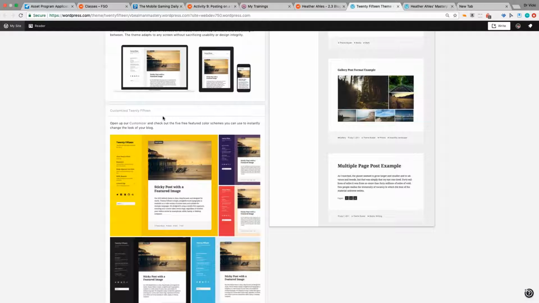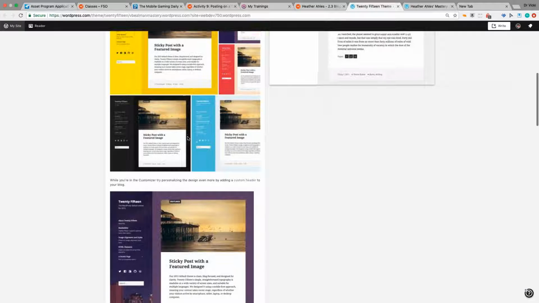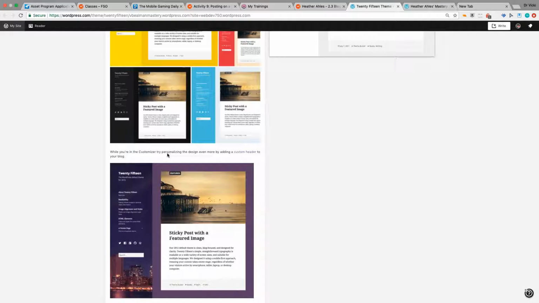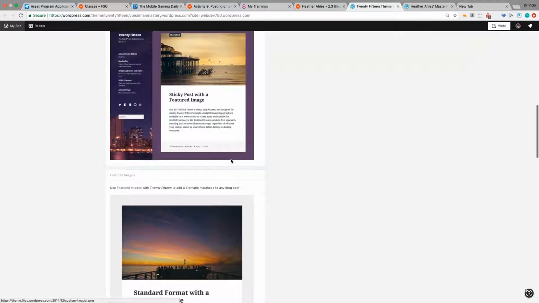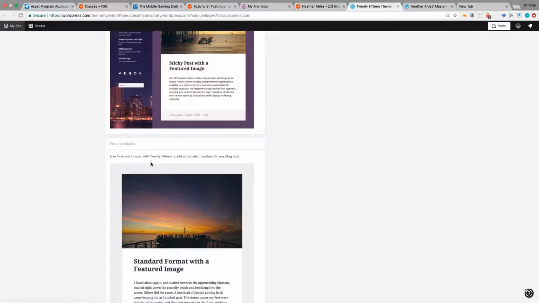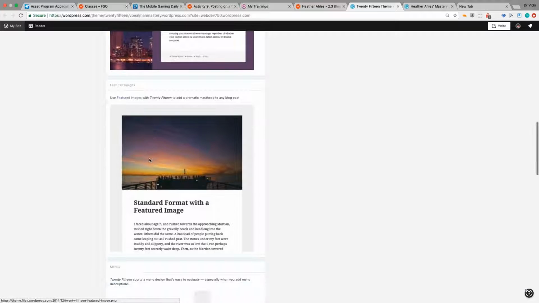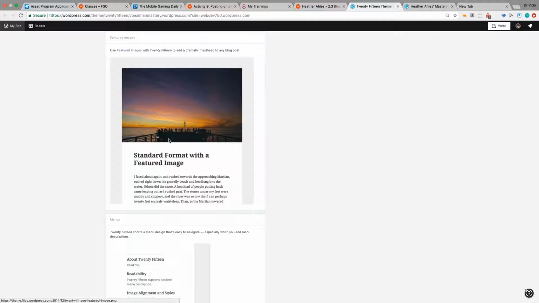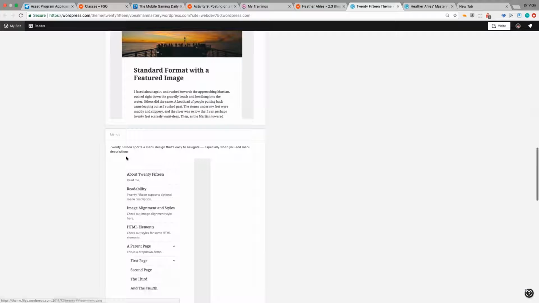You will open up the customizer and check out the color schemes you want. Pick the color scheme. Everyone picks one. Okay. While you're in the customizer, try personalizing the design by adding a custom header. You click here. This is going to tell you how to do that. All right. Now, to use images with 2015 to add an effect, all you have to do is pick an image and you can put right here, click featured images, and it's going to walk you straight through how to do that.